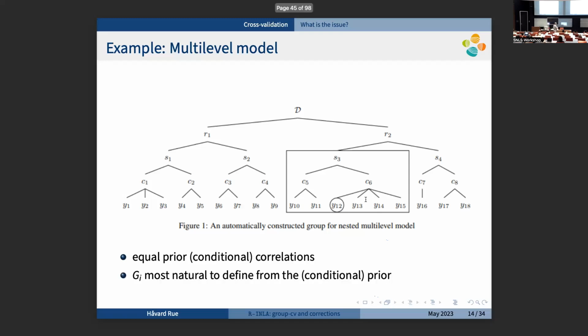So here, at least when the model has such a clear structure, we can define the groups using the prior, essentially the prior conditional. As soon as you connect data to this, the exact correlation goes away, and it becomes impossible to automatically construct groups that represent this kind of multi-level model.